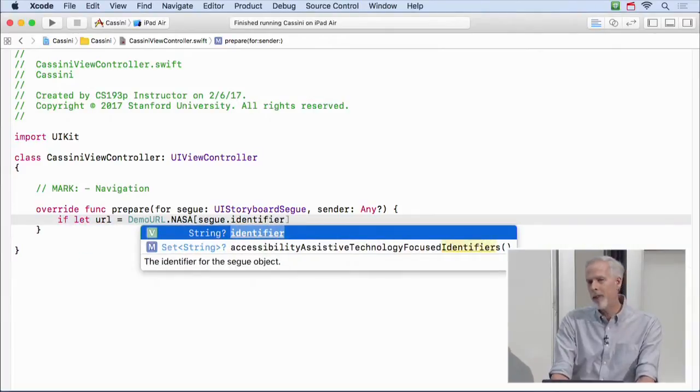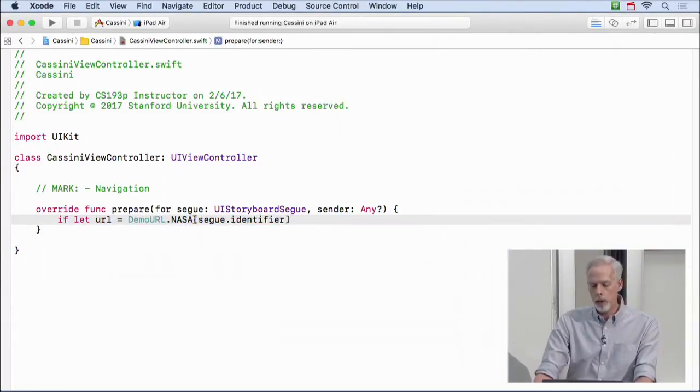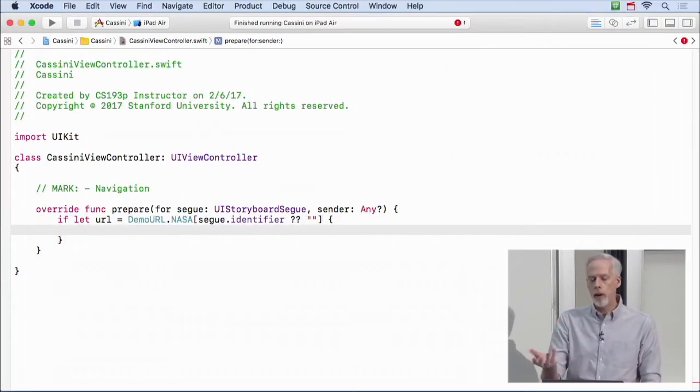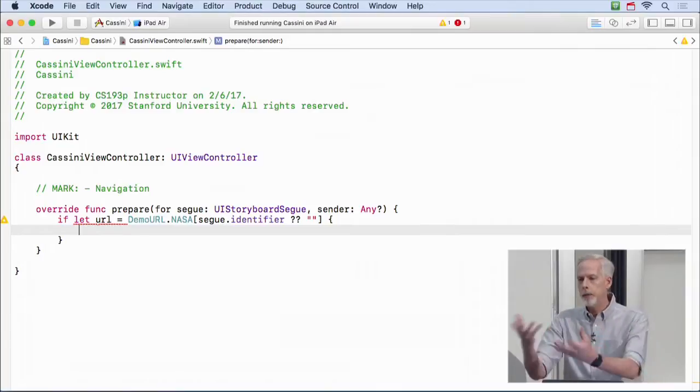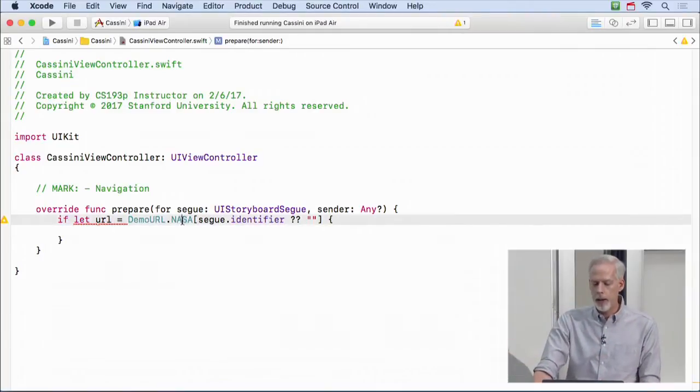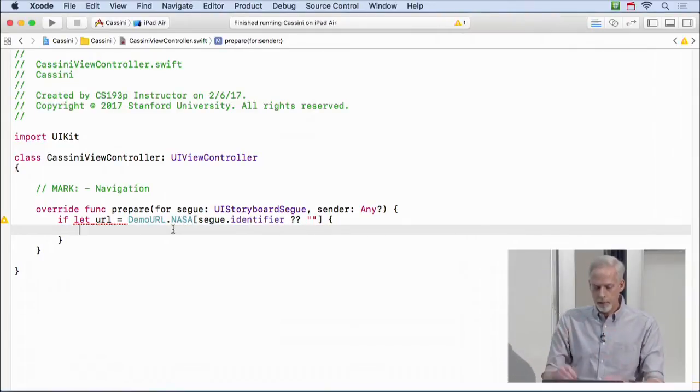But if that segue identifier was nil, this won't work. In other words, you can't look up something that's an optional, like the identifier is, in a dictionary. This dictionary is looking for a string here. So I'm just going to say defaulting to nothing. And of course, looking this up in this dictionary is going to return nil, but I'm doing if let right here, so that's okay. So now I'm getting the URL if possible. If it's possible to get that URL out of the NASA dictionary, then I will do that.